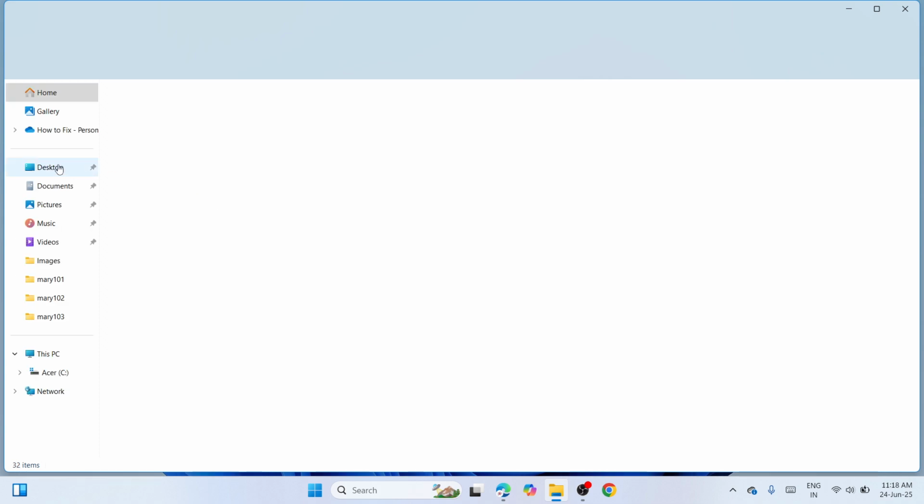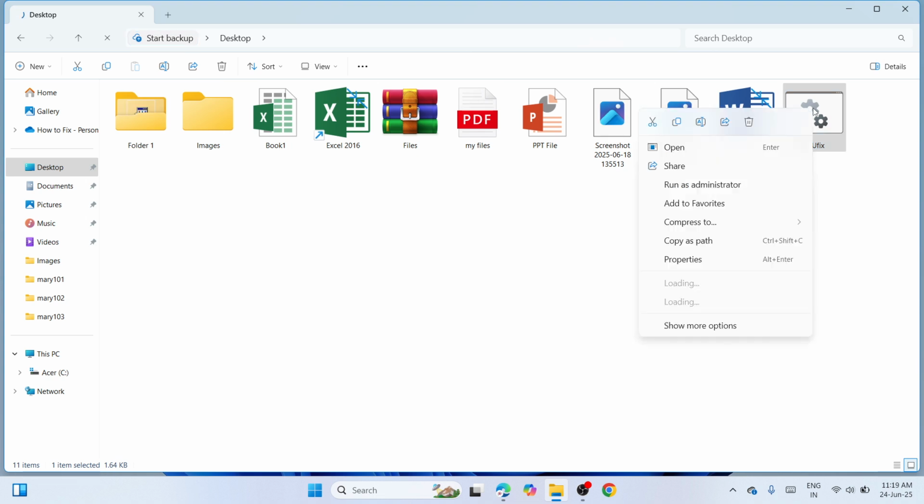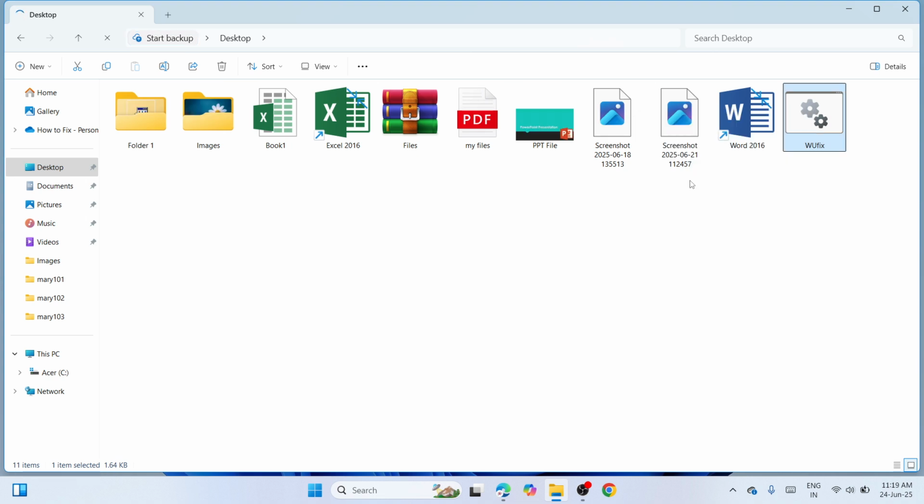If it's not saved here on the desktop, you just have to navigate there. Go to the desktop, and there you can see it. Please right click and then go with Run as administrator. If User Account Control asks you, click on Yes so that you can continue running this as an administrator. The moment you do it, wait until the procedure is finished.